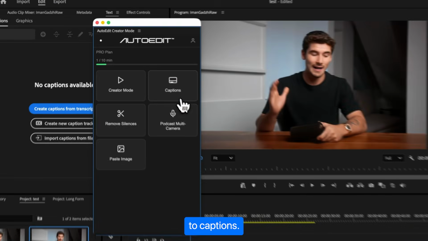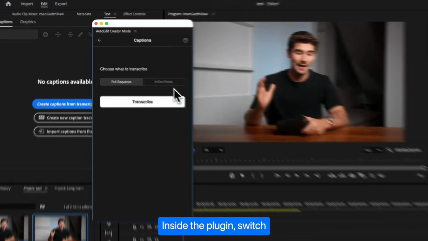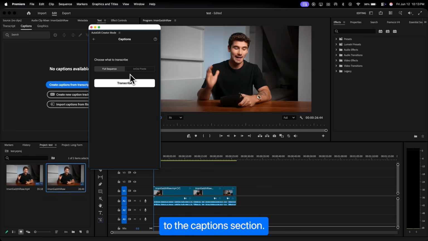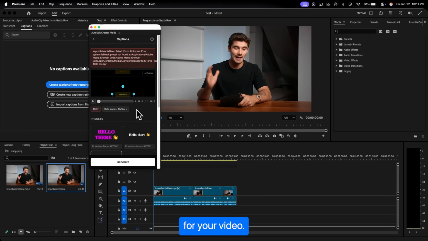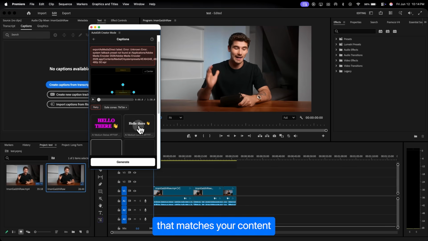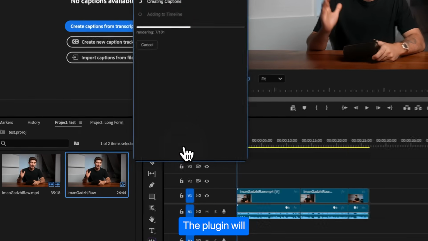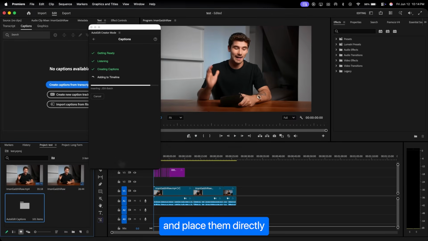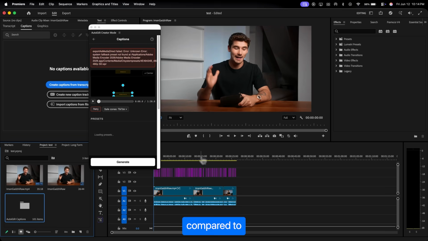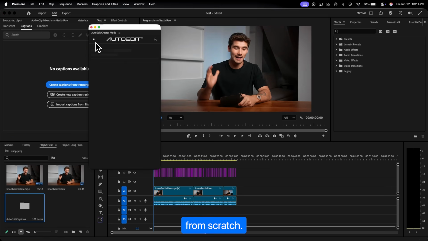Now let's move on to captions. Inside the plugin, switch to the Captions section. Claude can automatically transcribe your audio and create captions for your video. Choose a caption style that matches your content and adjust settings such as the number of lines displayed per caption. When you're ready, click Generate. The plugin will create captions and place them directly onto your timeline. This saves a huge amount of time compared to manually creating captions from scratch.